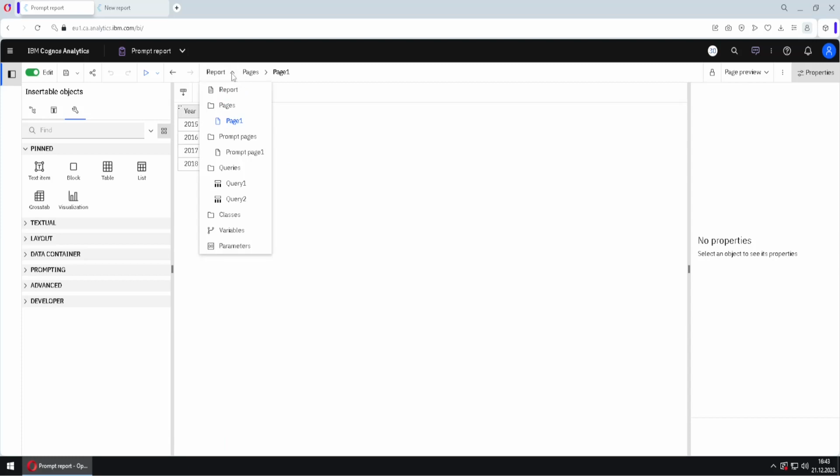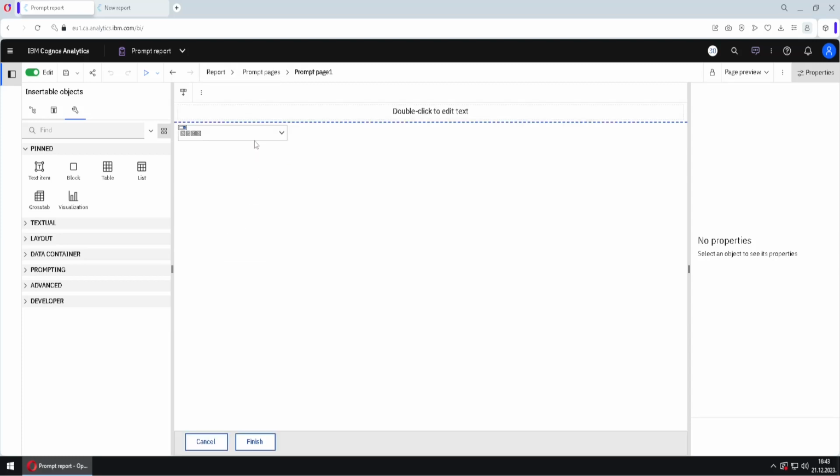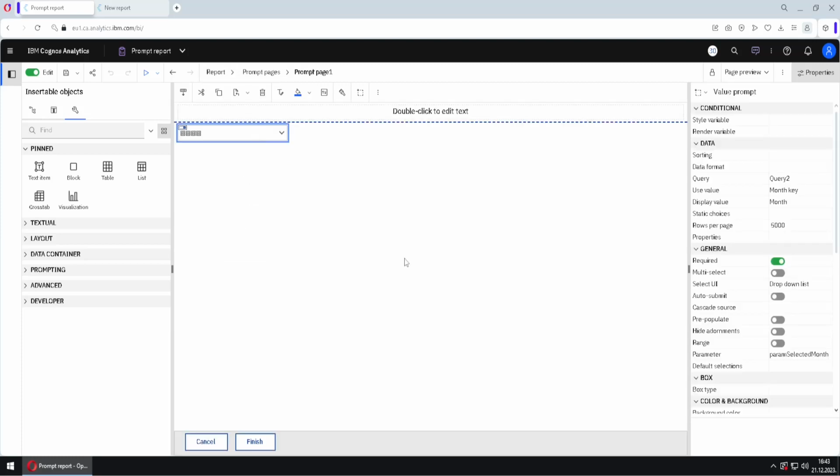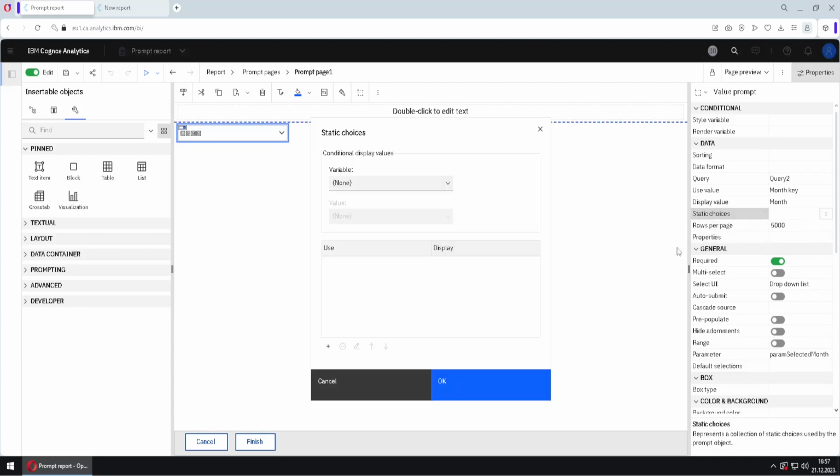We will now go here to prompt page. We will select our prompt. We will now go to see this property static choices. Now, till now, we were using data from the database to fill our value prompt. But we can also type those values by hand. But to achieve that, we have to use this property static choices. So I will click here on these 3 dots.